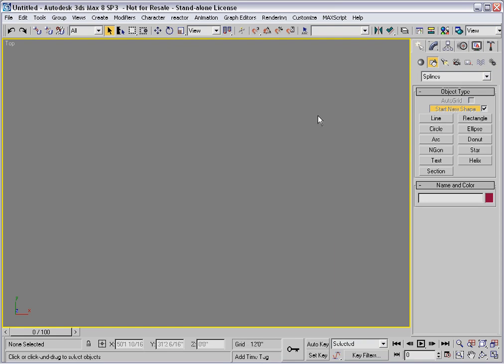Welcome to Module 3, Advanced Modeling. Before we start working with splines, I'd like to talk semantics first. The terms shape and spline are pretty much used interchangeably, but there's an important distinction that I'd like to point out.